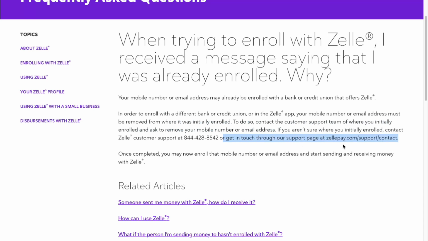zellepay.com/support/contact. Once completed, you may now enroll the mobile number or email address and start sending and receiving money with Zelle.